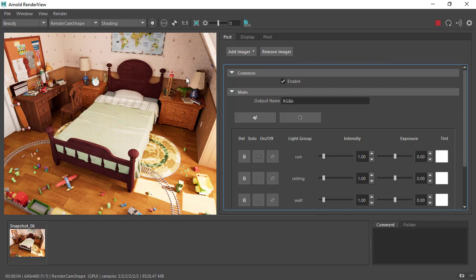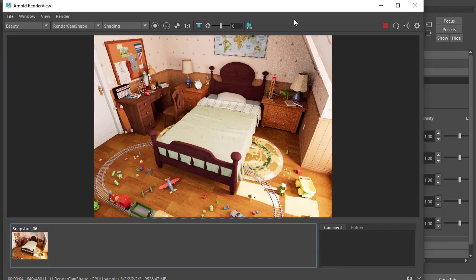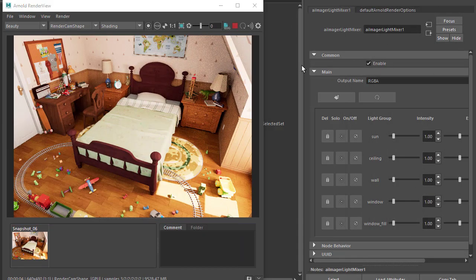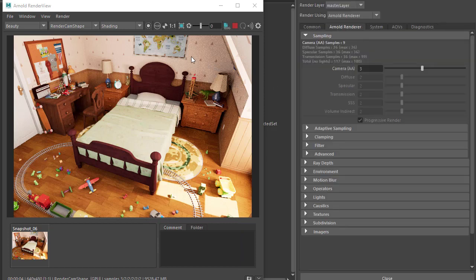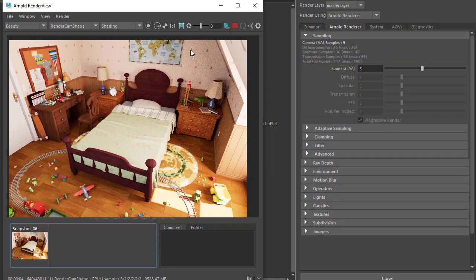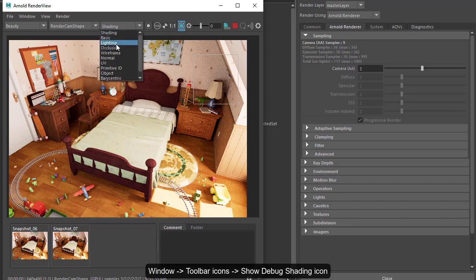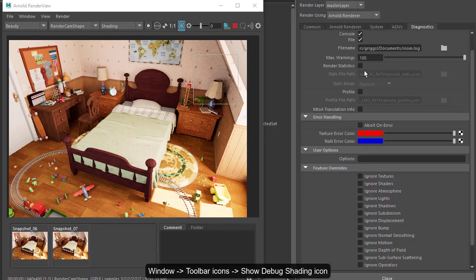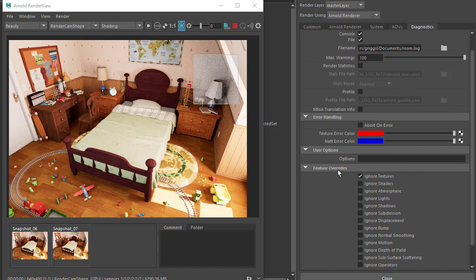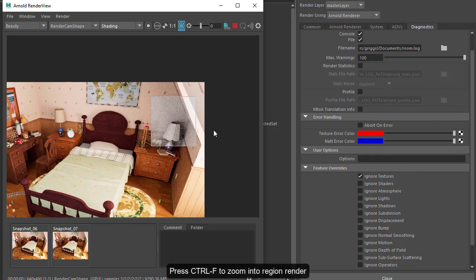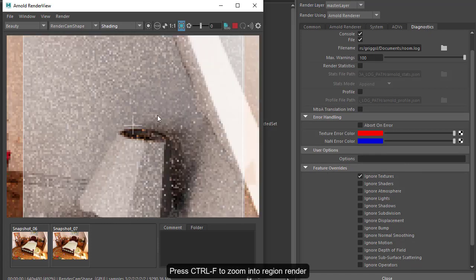We're getting some noise in the corner here. We could increase the camera AA sampling settings, do a region render, shift drag the area we want to focus on, and do a snapshot. What we can do is use either the lighting here or the diagnostics and ignore textures under feature overrides. So we can just focus on the sampling rather than being distracted by any sort of textures.